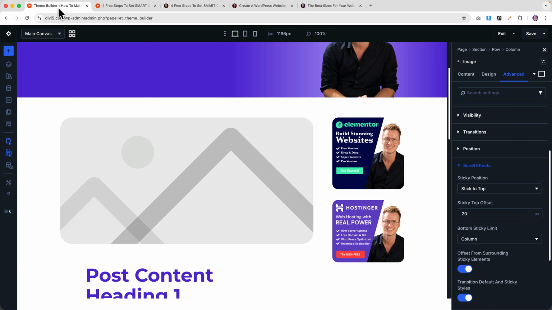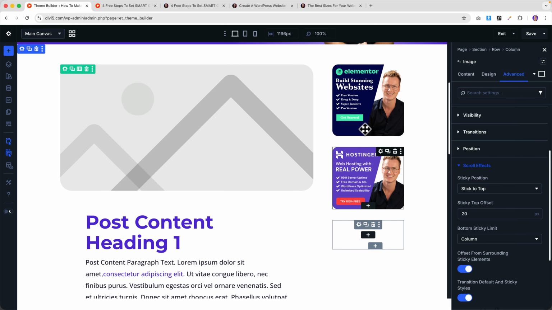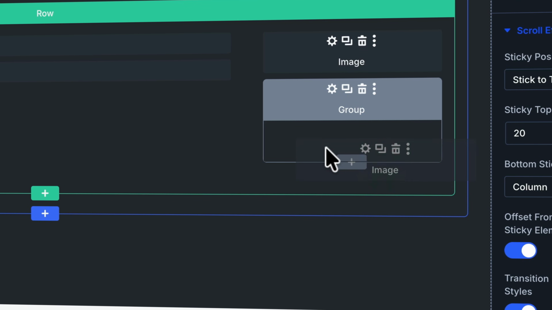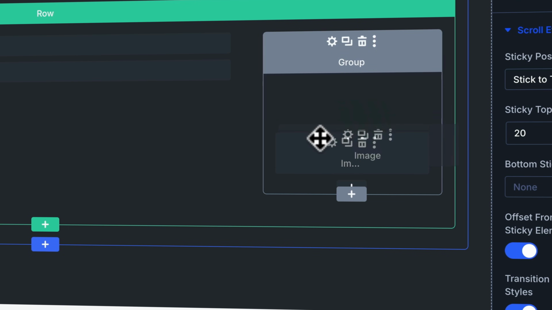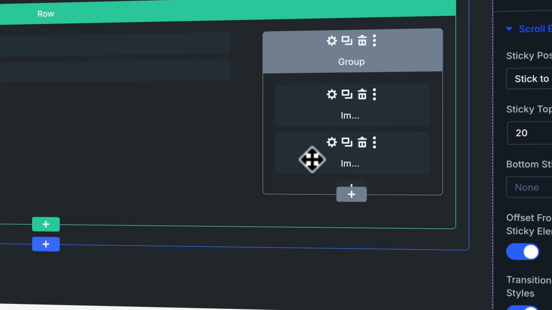But how can I fix this? Well, I'm glad you asked. I click on the plus, I go for a group, and the group is actually kind of a row. I can have something in it, I don't want that. I drag those two images over here, and in order to do it, I go to the wireframe. So the first image, there you go, and the second image, there you go. Wait, Command Z. And then change them like that.